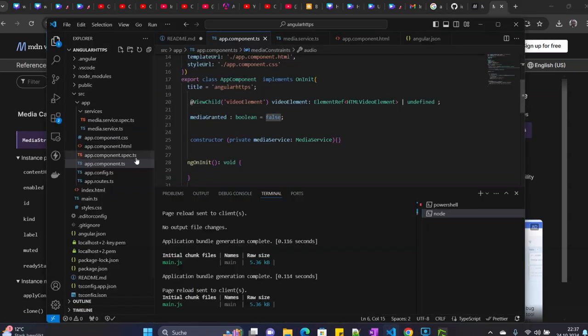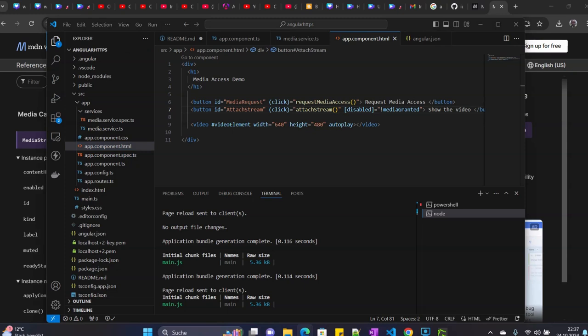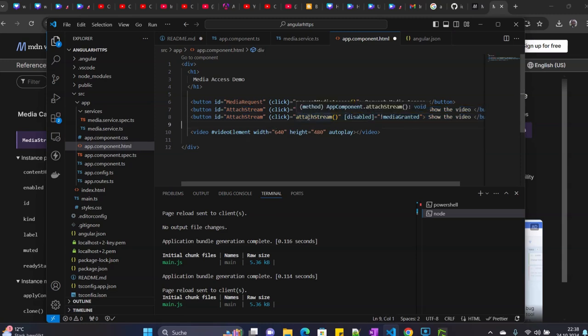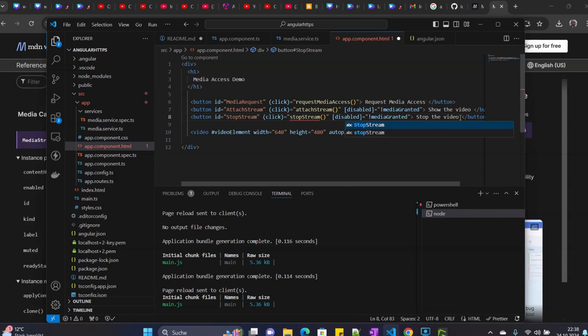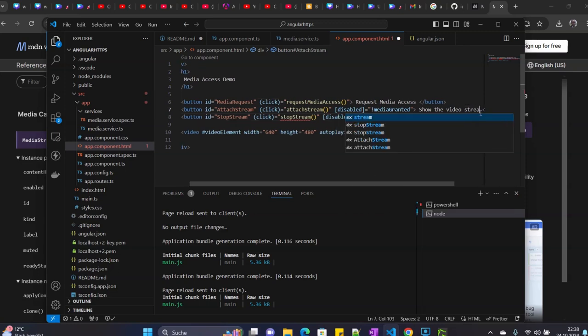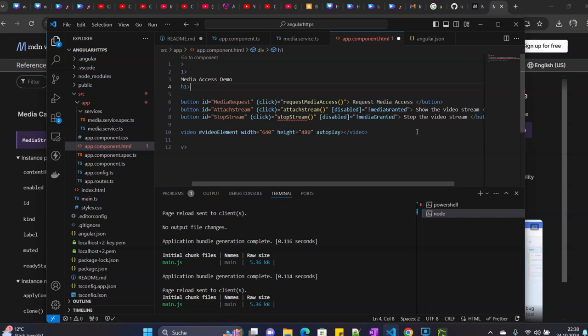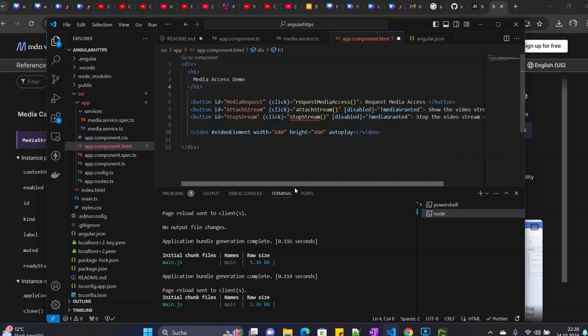If we go back to our code, we need to come back to the view and attach another button, same as before. We attach it here, and this will be called stop stream. Instead of attach, I will call it stop stream. Then we show here stop the video stream. So here we show the video stream, and here stop video stream. Same as before, nothing else changed.